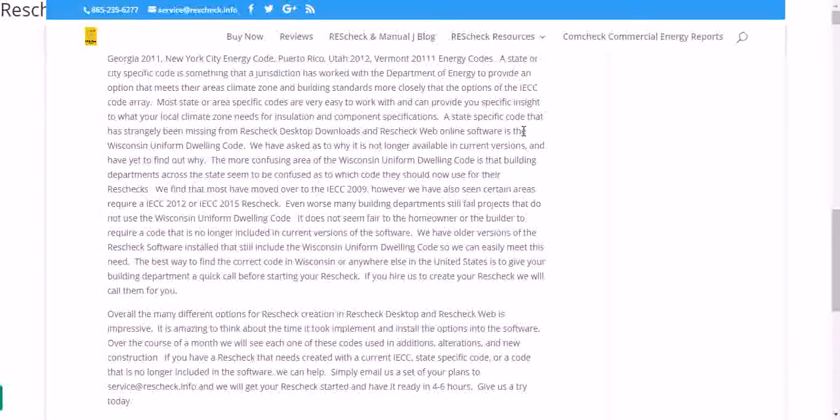Most state-specific codes are very easy to work with and can provide you specific insight into what your local climate zone needs for insulation and component specifications. A state-specific code that has strangely been missing from Rescheck Desktop downloads and Rescheck Web online software is the Wisconsin Uniform Dwelling Code. We have asked why it's no longer available in current versions and have yet to find out why.